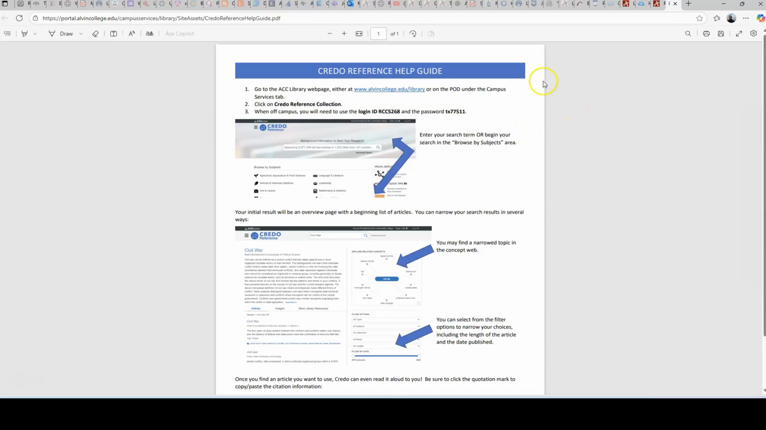Come down here and click on that. And here's what the help guide looks like. Some important things about it. It will help you through a step-by-step process to go to the databases, help you find it. It'll give you the login and the password.